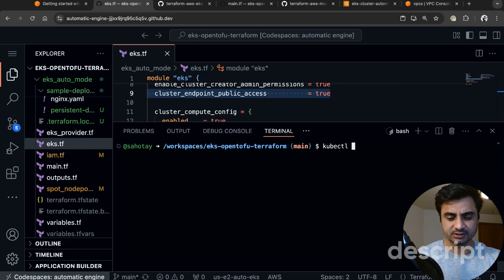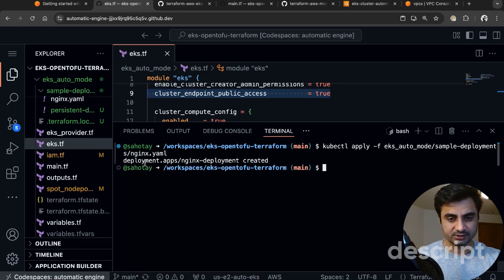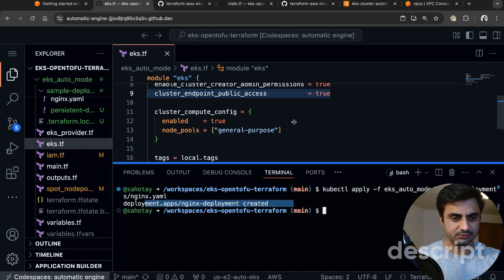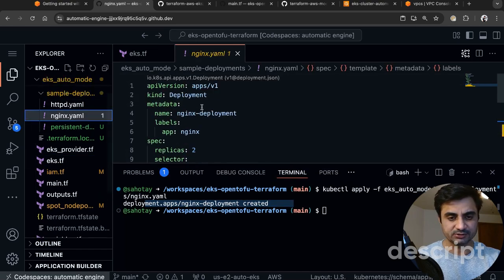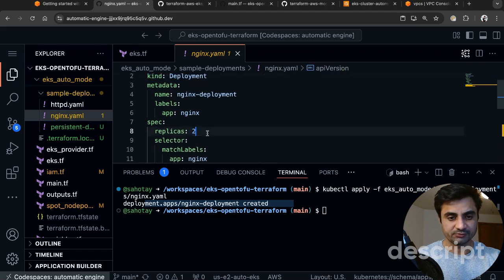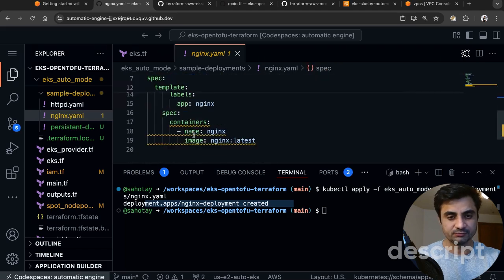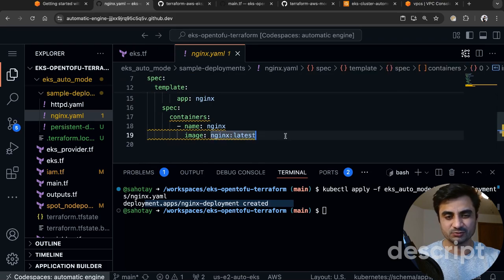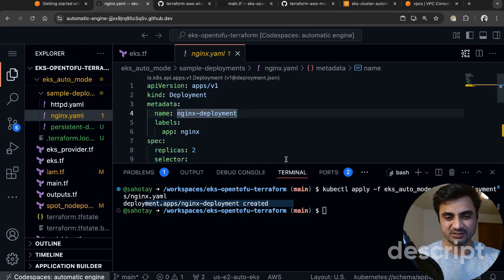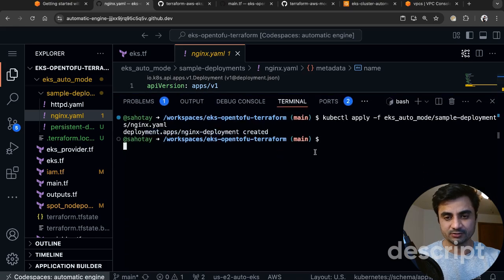So kubectl apply -f, and I have a file here under sample deployment, which is called nginx, which I'm going to deploy. And as you can see, it's created. So let's look into what nginx.yaml is actually doing. It's a kind of Deployment where we have 2 replicas and we are deploying nginx latest. So very simple, not doing anything specific. So that's what we are deploying.